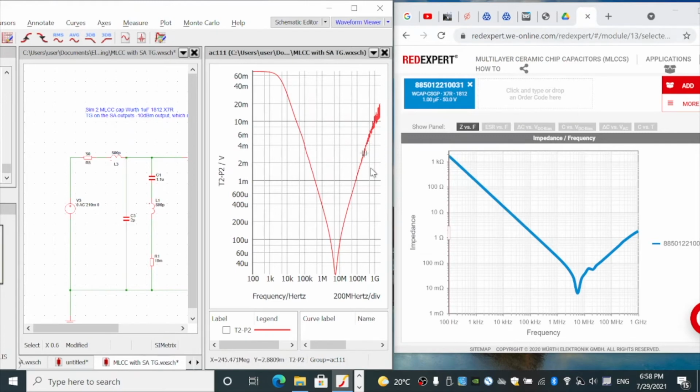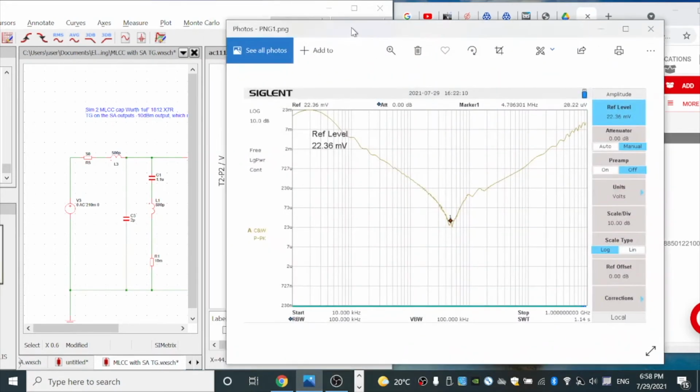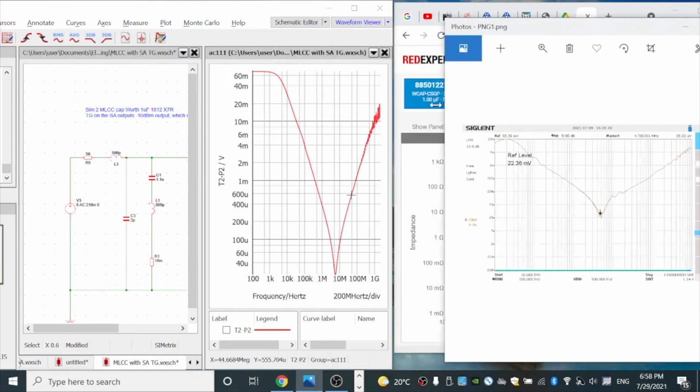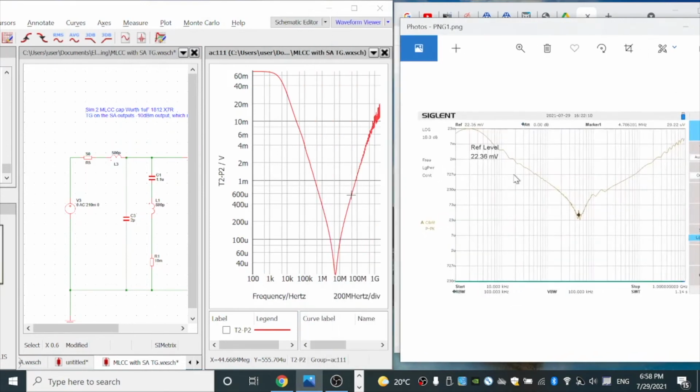Let's compare this curve with what we actually measured from the spectrum analyzer. That will be the curve showing here. So yeah, this is what we just measured from the spectrum analyzer. As you can see, again, the resonant frequency is about 5-6 megahertz. So here is 1 megahertz, 2, 3, 4. Yeah, in the 5 megahertz range. Here, yeah, 5.6 megahertz, quite accurate.